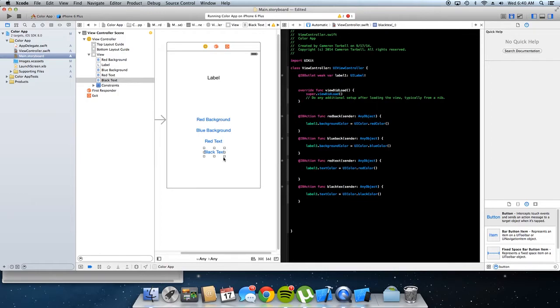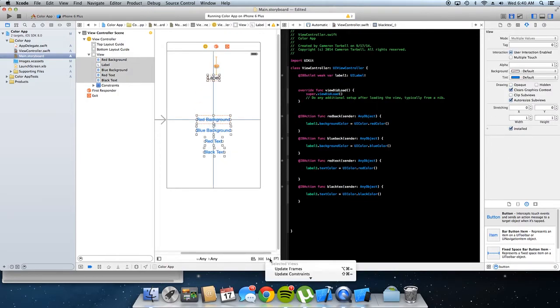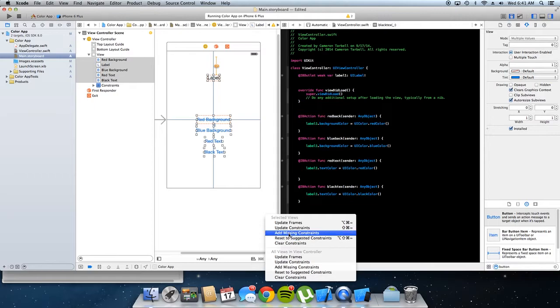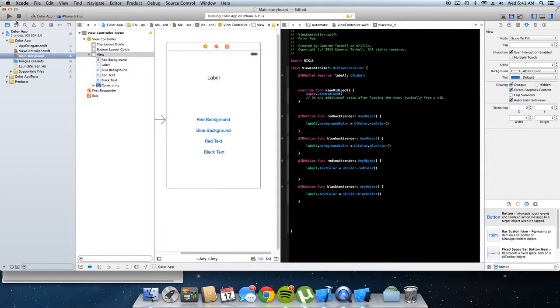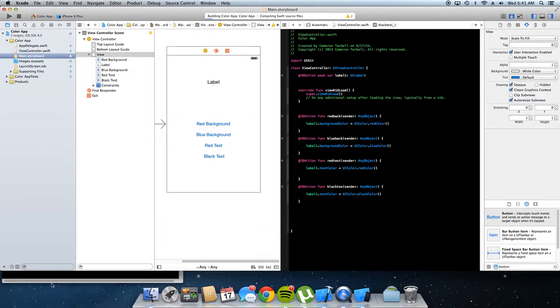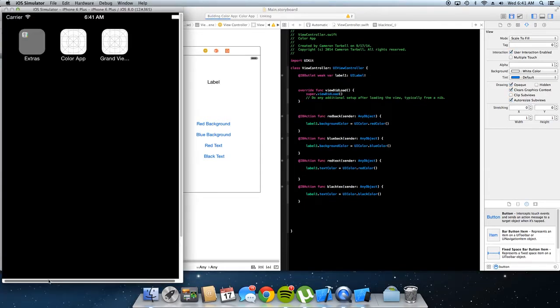Alright, so we have these codes. I'm going to make sure this is all center aligned here. I'm just going to do add missing constraints. Sounds good. We're going to our iPhone 6 simulator. We're going to see if this works.